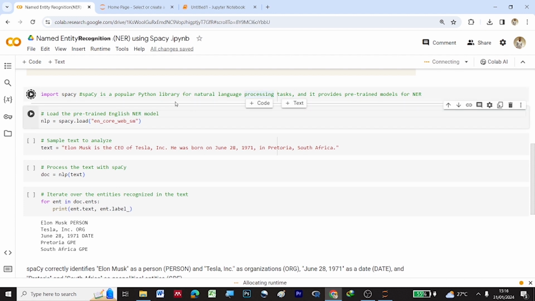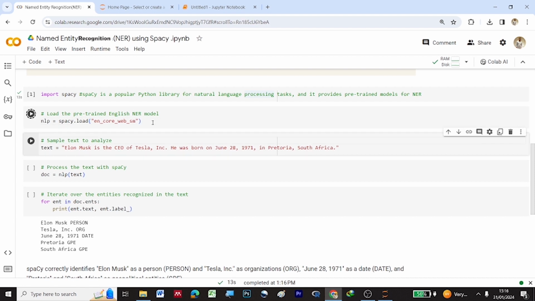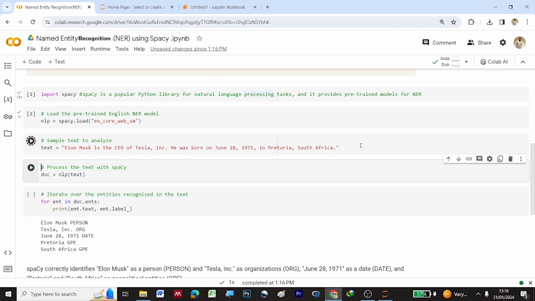spaCy is a popular Python library for NLP tasks and it provides pre-trained models for NER. Once spaCy has been imported, we have to load the pre-trained English NER model, en_core_web_sm, that refers to small. Let us load it and store it under nlp. Once this has been loaded, we'll provide a sample sentence: Elon Musk is the CEO of Tesla. He was born on June 28, 1971 in Pretoria, South Africa. And we'll save it to the variable called text.